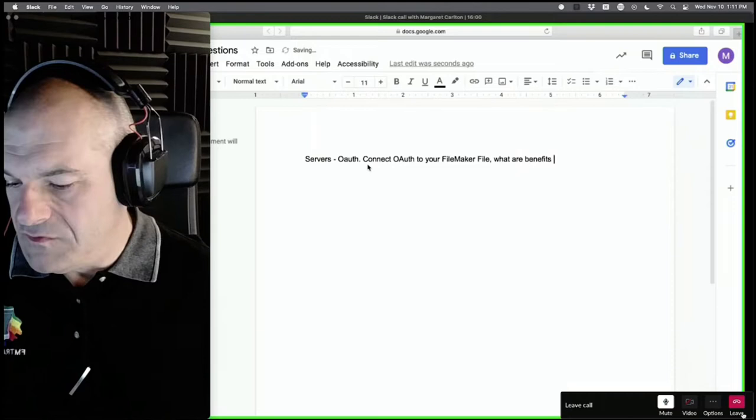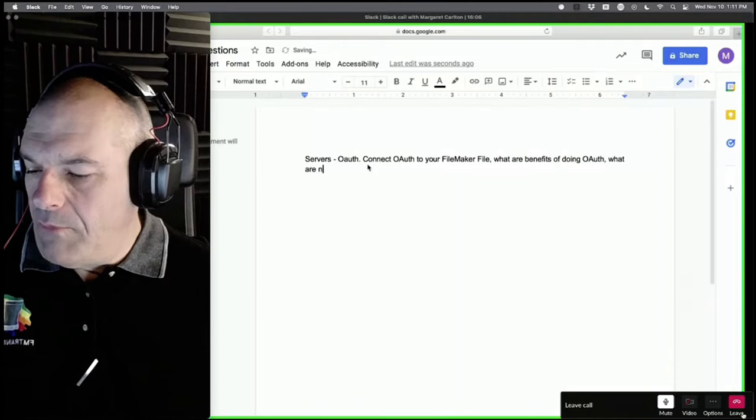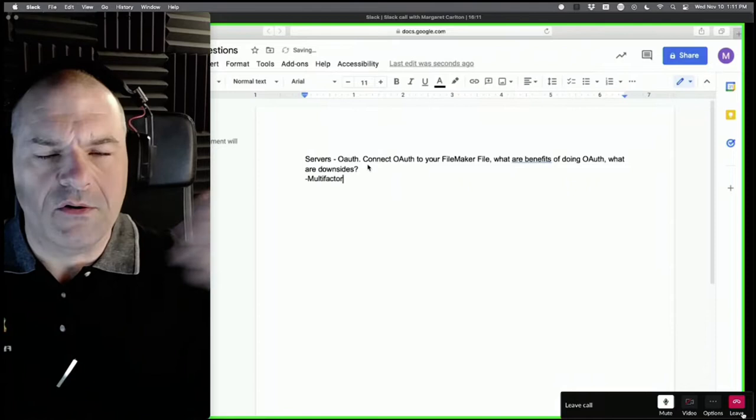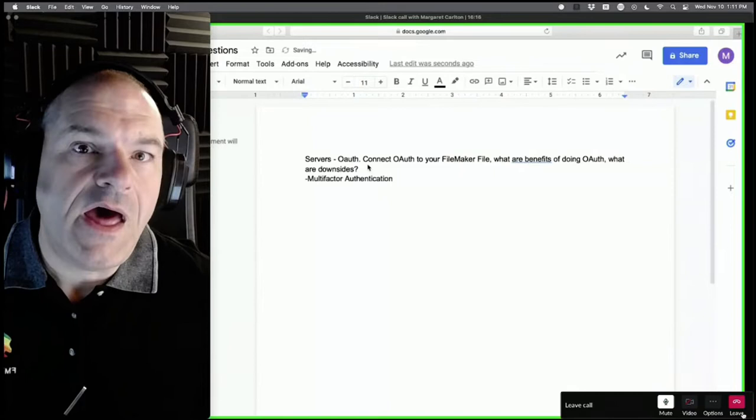So if you're doing OAuth, right, multi-factor authentication is a big one, right? People say, hey, I want to get a verification on my phone or an email or something, right? Basic FileMaker security doesn't provide that, right? So multi-factor authentication would be a definite plus, right?